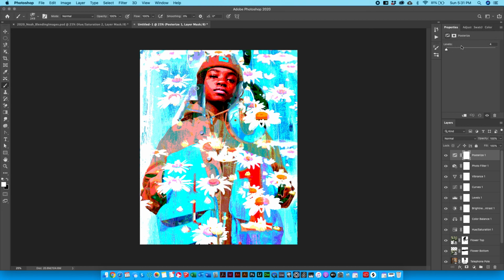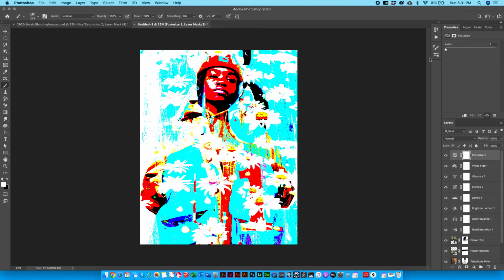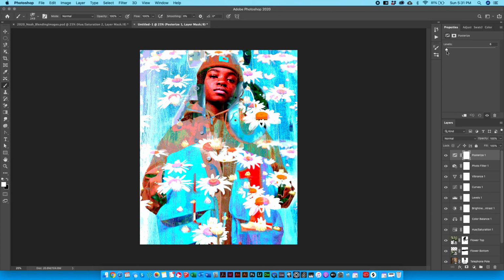Posterize, or posturize. Basically, if you're familiar with the Obama Hope poster, it's a similar feel. It takes levels of that color and reduces them. Sometimes your printer might not be able to handle so many different colors, and you might want to simplify it. I don't really use it too much.